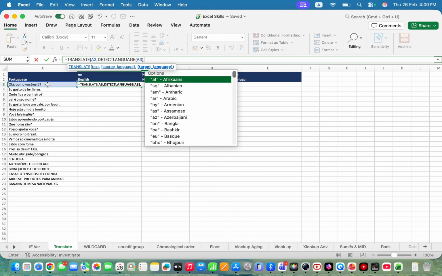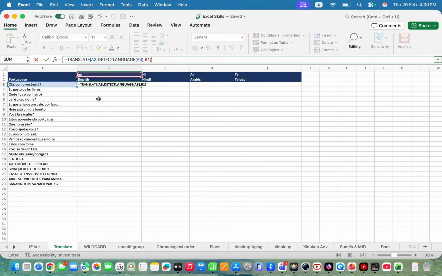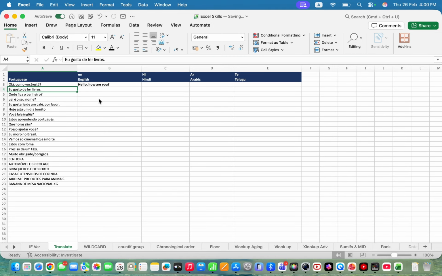Now you need to finally give the target language. What is it that you are looking for? I am looking for English. Simply select En. That is the common code for this formula, and then simply go ahead and press enter. See, the data is getting loaded. Here is the result. What Portuguese people call "Hola, como você está?" is nothing but "Hello, how are you?"